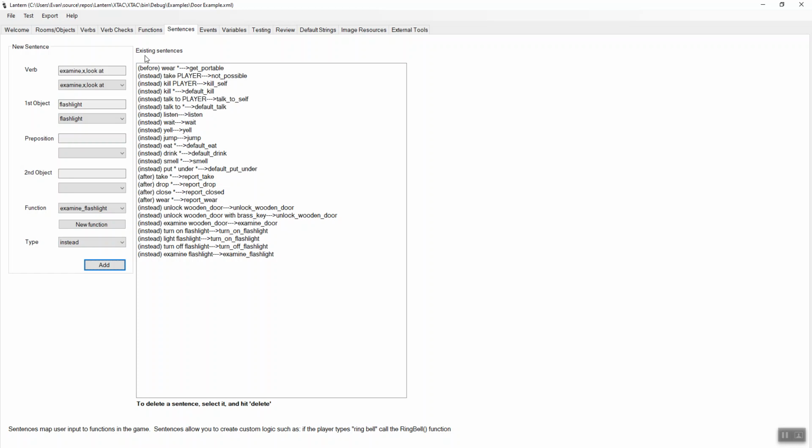Now let's fix that little thing where if the player tries to turn on the flashlight and they don't have it, let's make the player just pick it up. And this is kind of neat. This is where we get into what these different types of sentences are. Most of the time you want your sentences to be instead types. You're replacing a default action or adding a default action. But you've got three ways to hook into a sentence here. So what we could do is, before processing the instead part, do something else. We know we're about to turn on the flashlight. Let's say if we don't have it, let's pick it up.